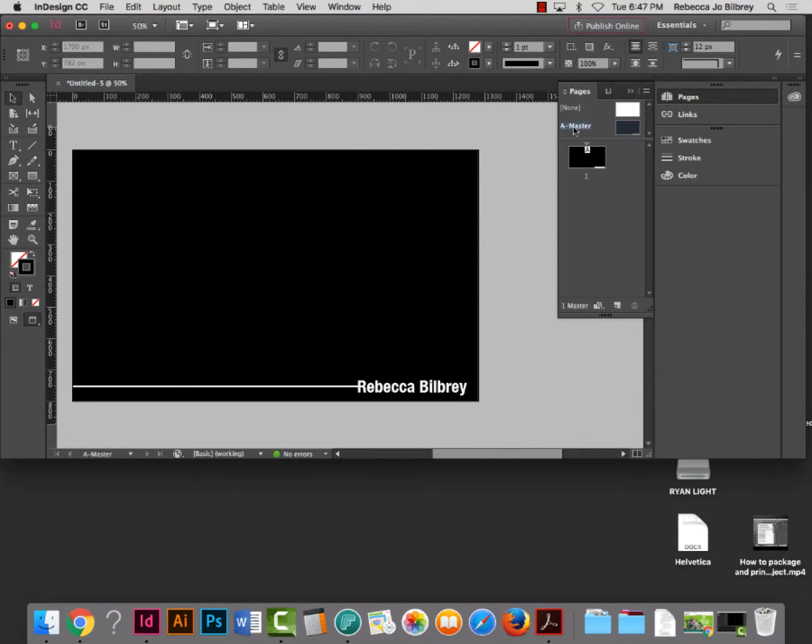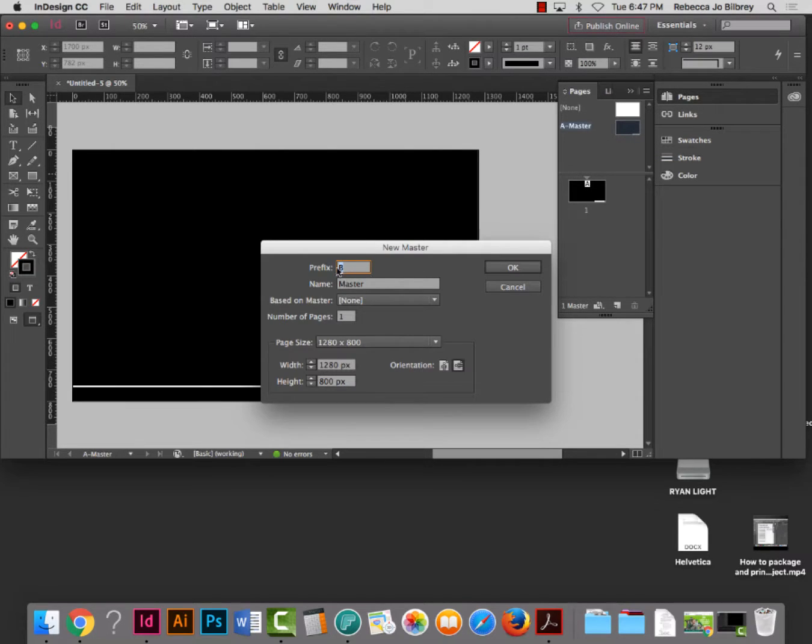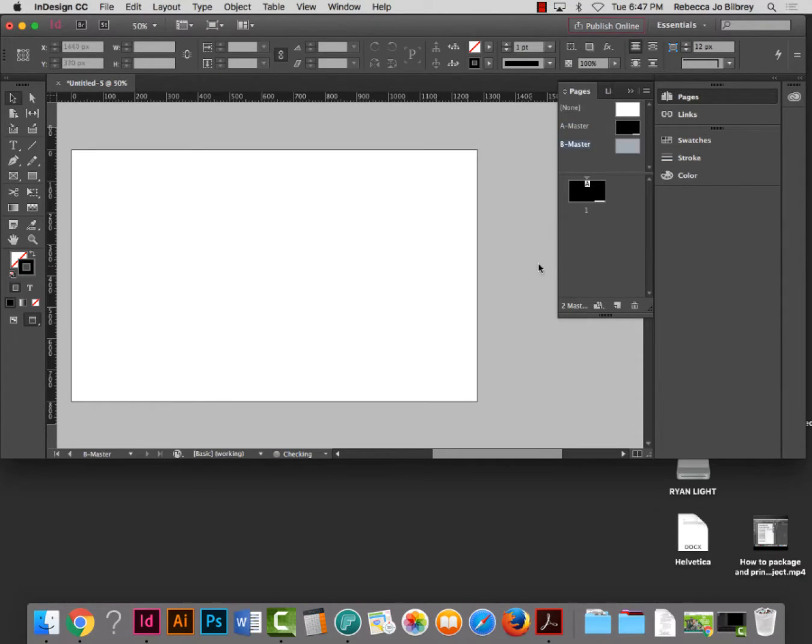So this was on master page A, or A master. What if I need a white page with a black type? Well, I'm going to go up here to my pages panel, and just under the words A master and above page one, there's this little line that separates them. I can pull that down, and I'm going to create another master page, and I'm going to call it B master because that's what it calls it. So in the master pages area, not where page one is, but above it, I right click and I hit new master. And it's going to call it B master, and that's fine. And I'm going to hit OK.